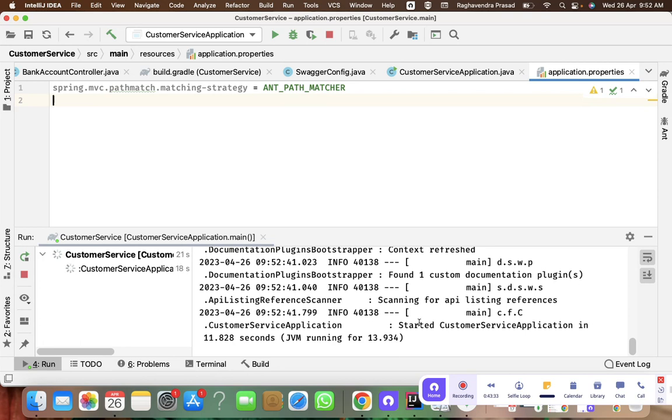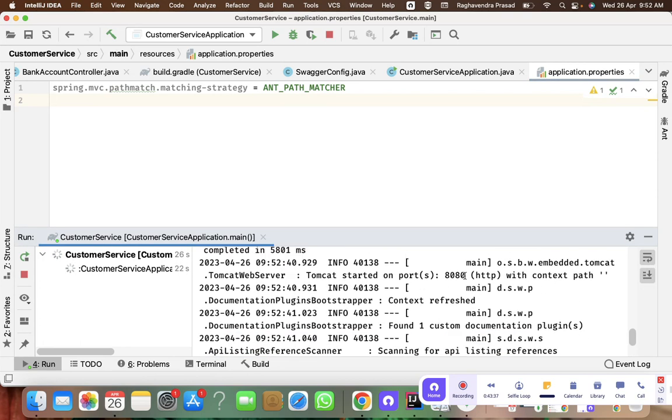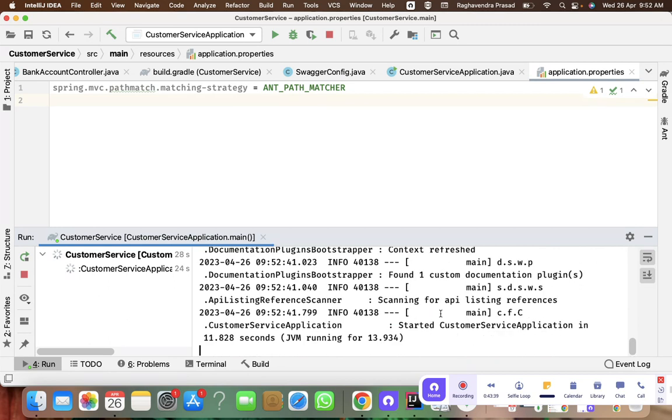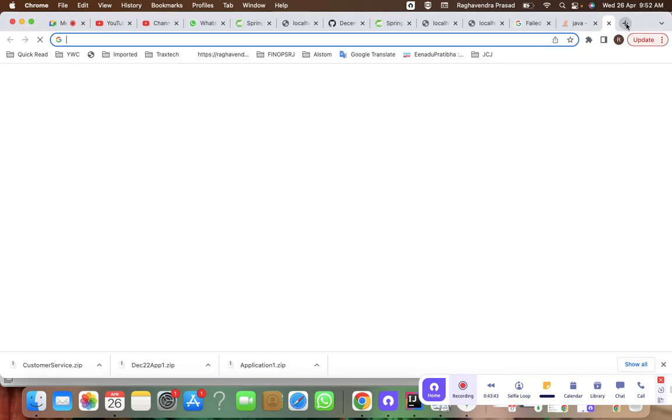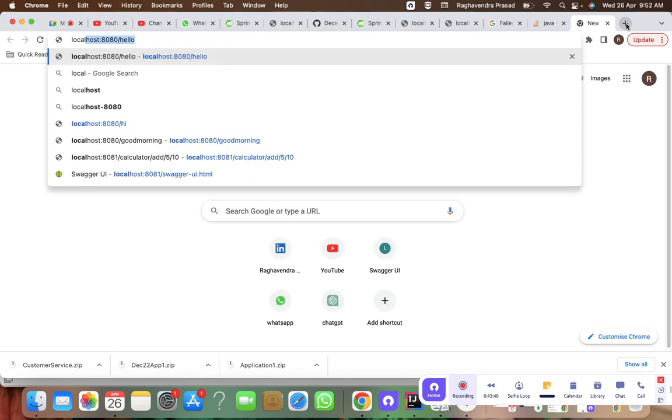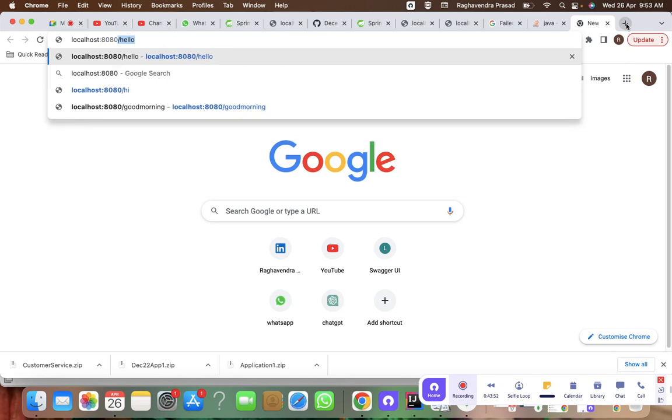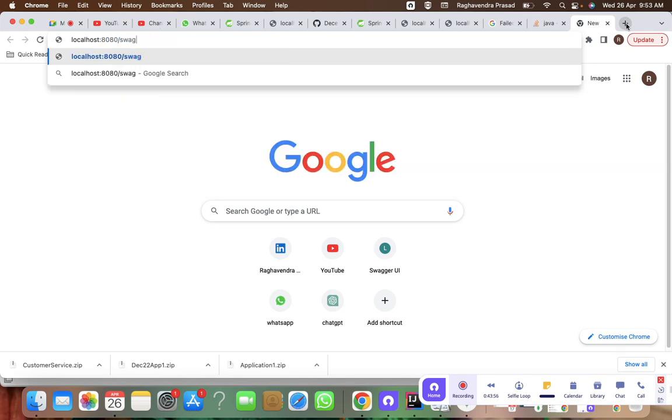Cool. The application is started on the port number 8080. See what I'm going to do now. Localhost colon 8080 slash swagger-ui.html.